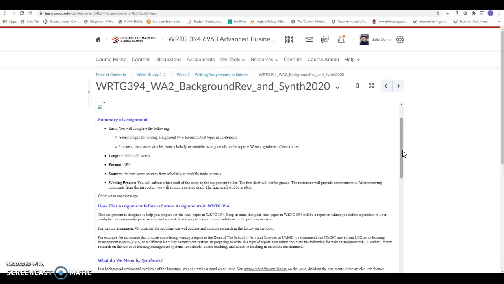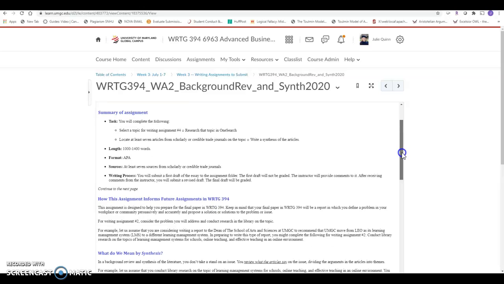Okay, your job is to locate 7 articles from scholarly or credible trade journals. This does not mean Business Insider. That's like a news source. It does not mean newspapers. We're talking scholarly and trade journals. So you want to choose journals and peer review when you're doing your searches. And if you don't come up with any reliable content, it's the perfect time to reach out and talk to me.